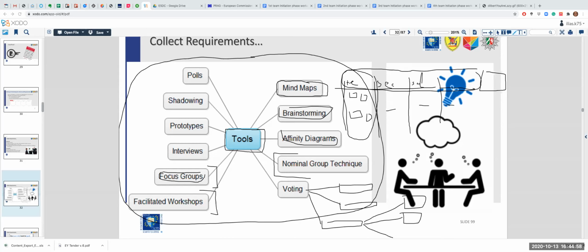Now, I communicated to you techniques to collect requirements. So I have answered the first question: how do I collect requirements? Now let's move to the second question: how do I prioritize requirements?